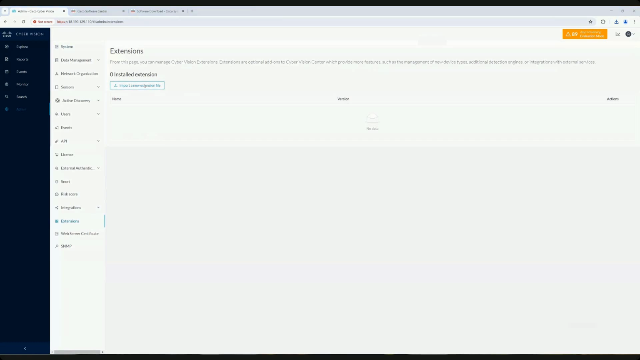Provide the previously downloaded extension file. The file will be sent to your center. The time it takes to upload the extension is dependent on your connection's upload speed. Once uploaded, the extension will automatically be installed. The successful installation will be confirmed with a status update.